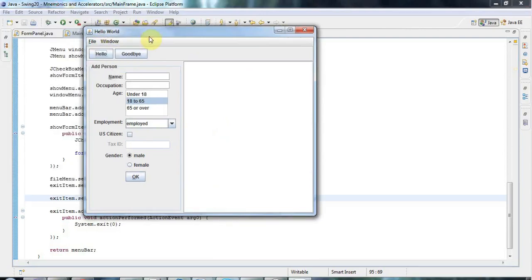So that's enough for this tutorial, and in the next tutorial we're going to look at option panes, and I'm going to show you how to add a confirmation here to this exit menu item.